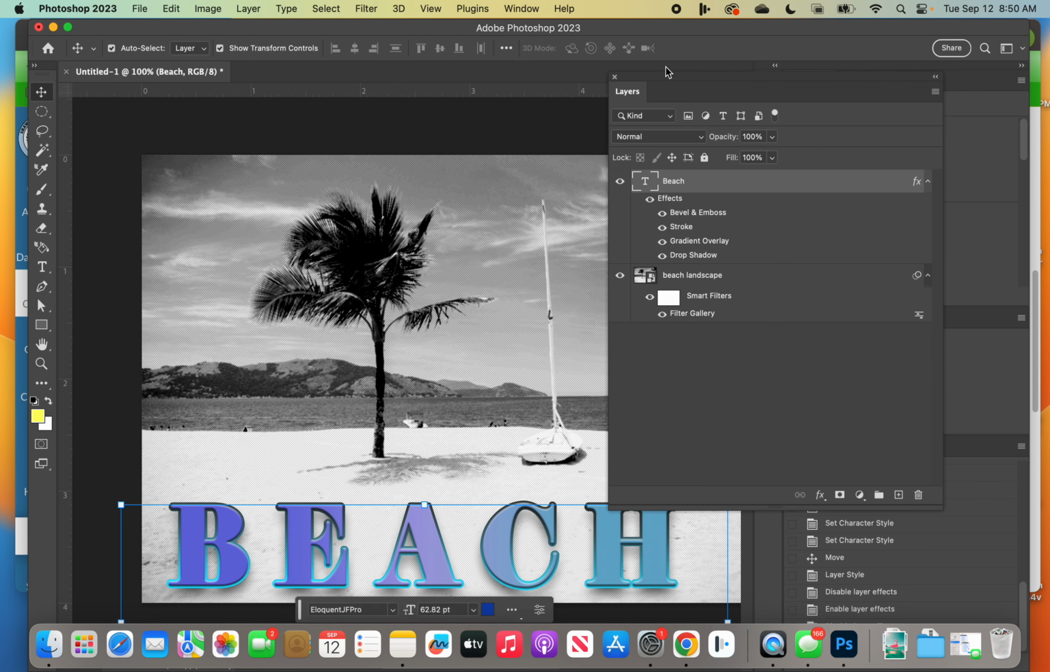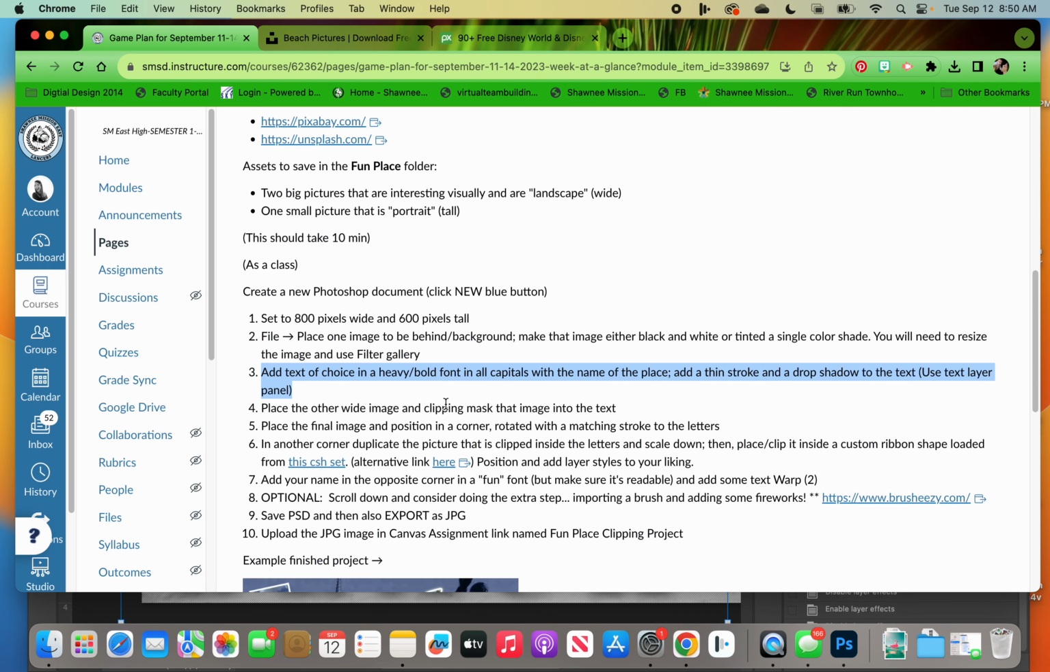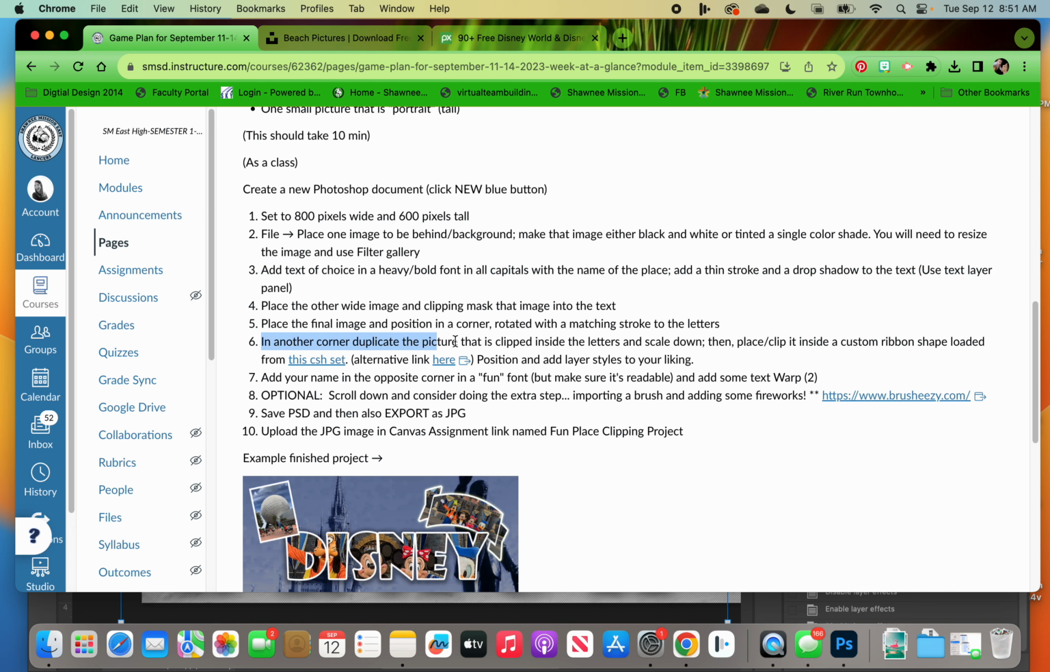Okay, we need to set ourselves up for downloading a custom shape. And so to do that, let's all pop back into the game plan. I'm going to skip down to direction number 6 right now, where it says in another corner, duplicate that picture, inside the custom ribbon shape. Now I failed to put in a direction that says we need to download that custom shape. So there is a link on direction number 6 that says this CSH set.